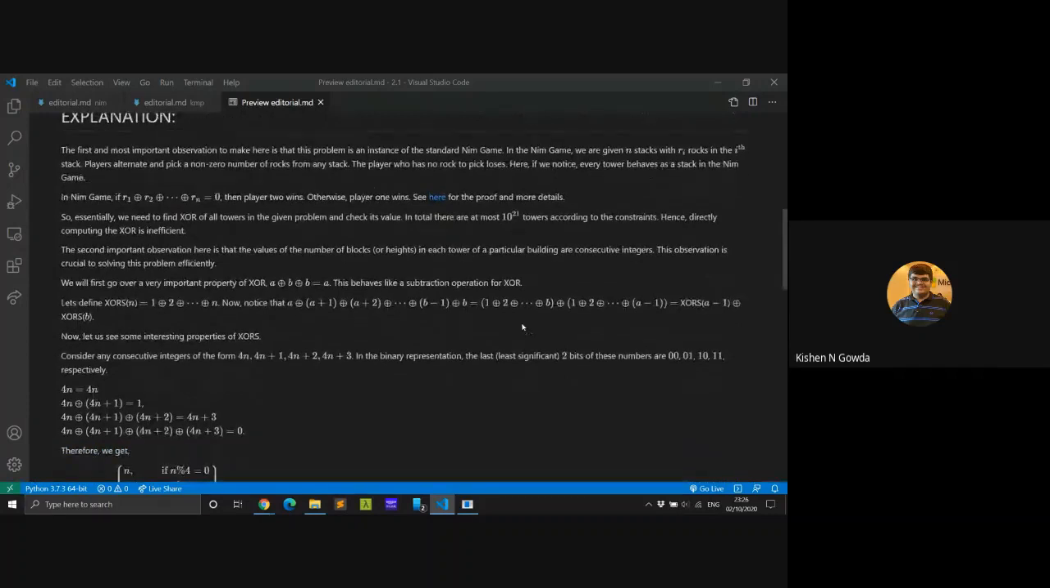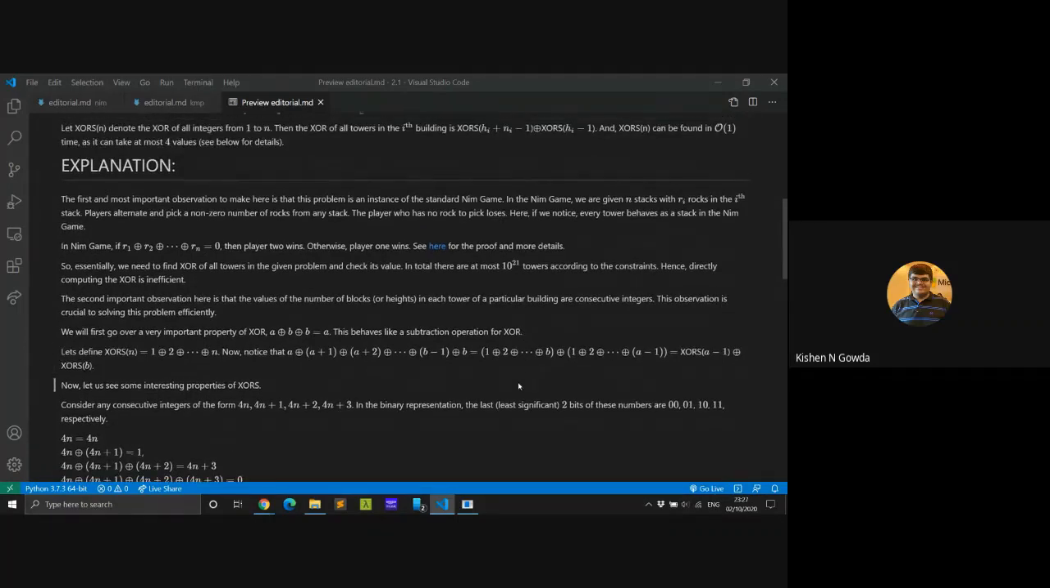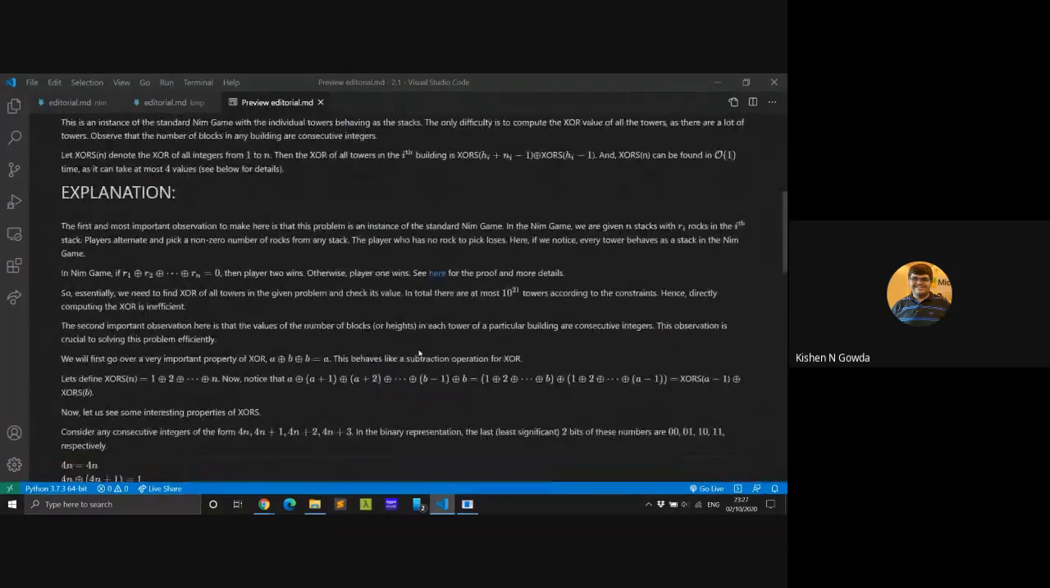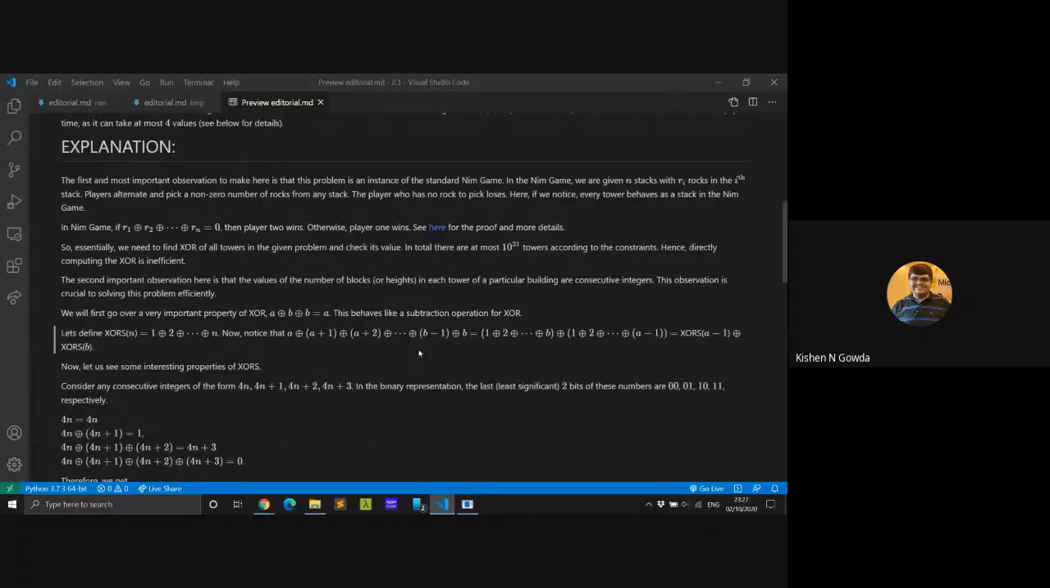Now another important observation comes into play. If you check each building, as mentioned in the problem, the number of blocks in the towers are consecutive integers. That is, you have hi blocks in the first tower, hi plus 1 in the second, and so on, and hi plus ni minus 1 blocks in the last tower. So these are consecutive integers, and you can notice a very important property. We can make use of this property to find this value efficiently.